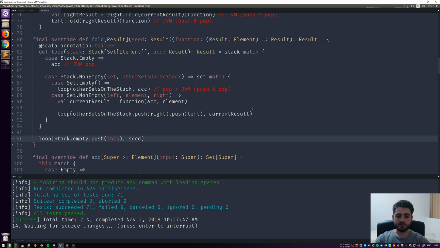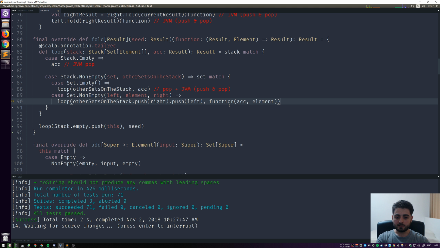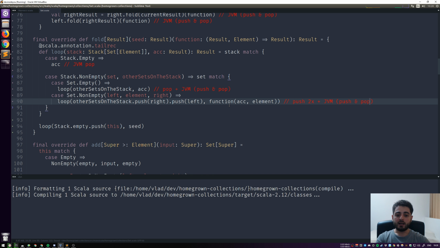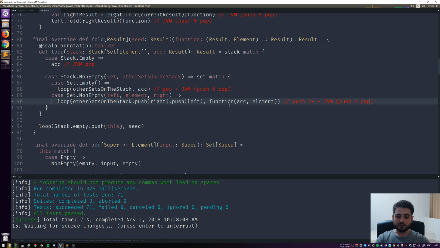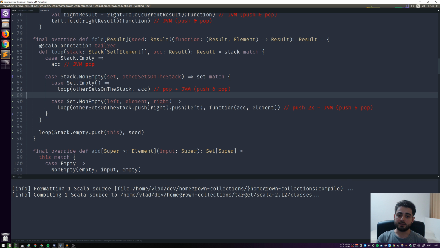And there we go, everything is still green. Let me just inline that so that you see that this is still small. And let me also add a comment over here saying that we have a push twice. And as always, we have a JVM push and pop. So again, I hope that this is relatively easy to understand, but it's very, very hard to come up with.